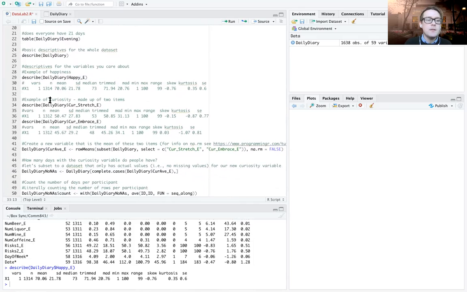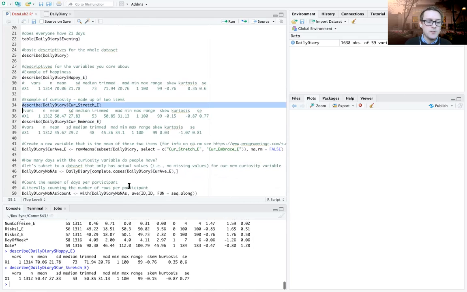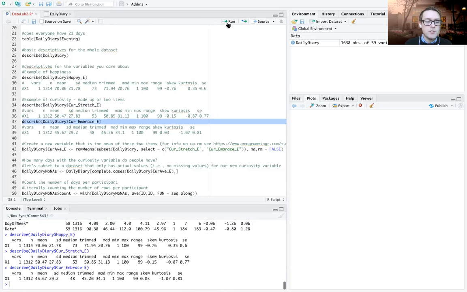The curiosity scale is made up of 2 items, one that has to do with stretching, the other that has to do with embracing. For the purposes of this data lab, it's not important what exactly those tap onto, but the important part is that usually these are combined into one variable. So I'm going to look at them separately just to make sure that the min and the max make sense, and get a sense of the means and the standard deviations. So I'll do that for the stretching. I'll do that for the embracing.